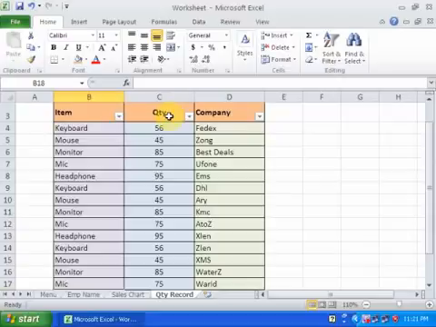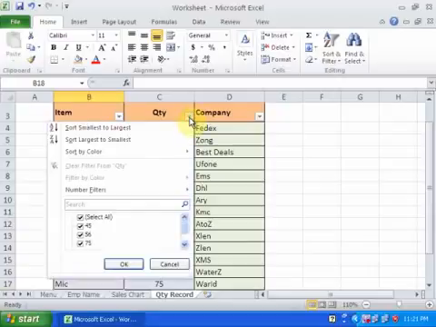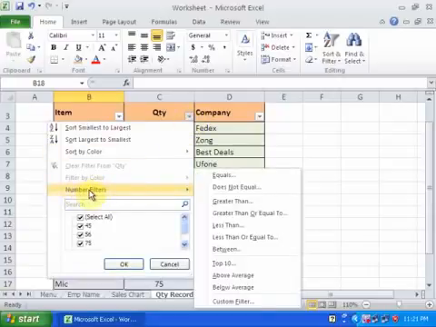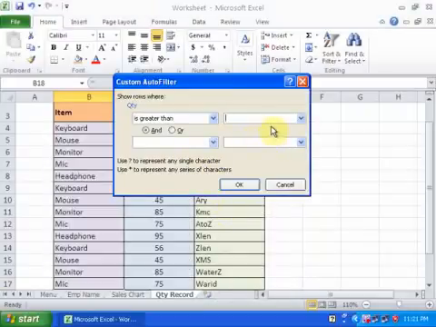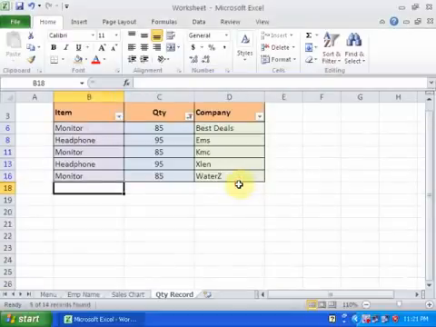And you can use filter in quantity as well. Just click here. You can see Number Filters, it will display a number filter, and in number filters you will see different options like equal to. I want to use greater than. Quantity which is greater than 75 I want to display. Just click here.